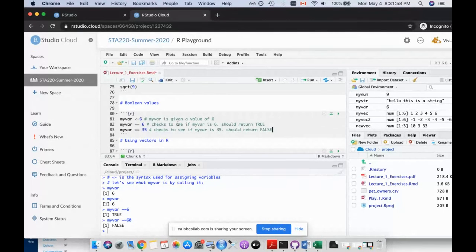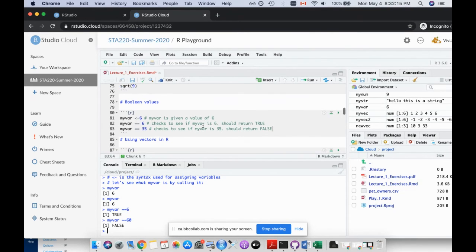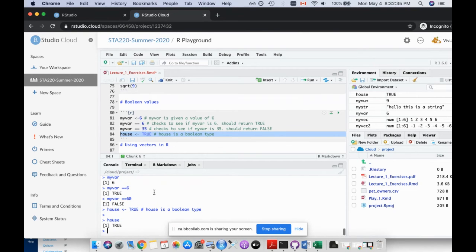Okay. A Boolean is a type of variable, and a Boolean value is true or false. So like a numeric value can take on numbers like 1, 2, 3, 4, 5, 6, etc. Boolean values are true and false. So I can, for example, give house true. House is a Boolean type now. So if I run this line, right, and if I put house, house is true, it is a Boolean variable.